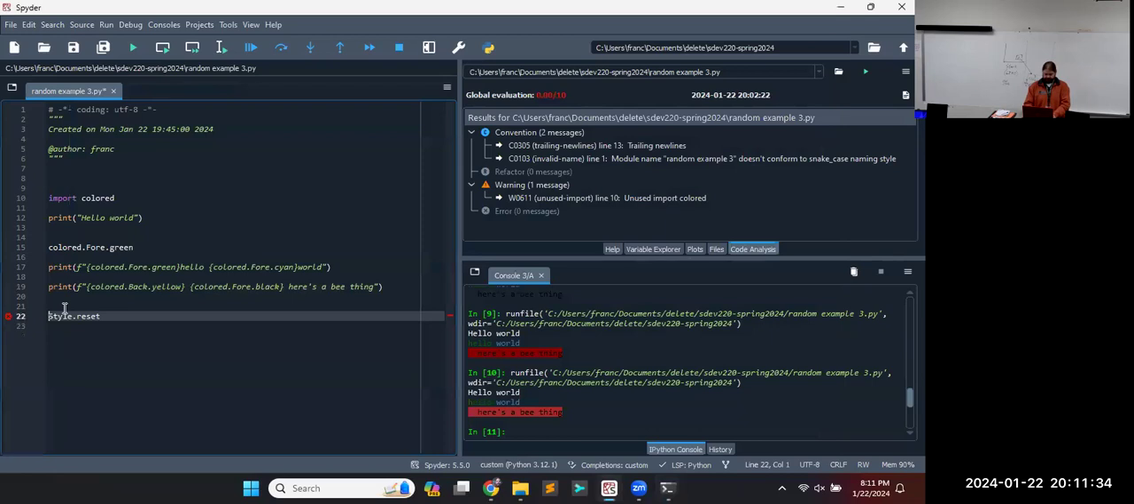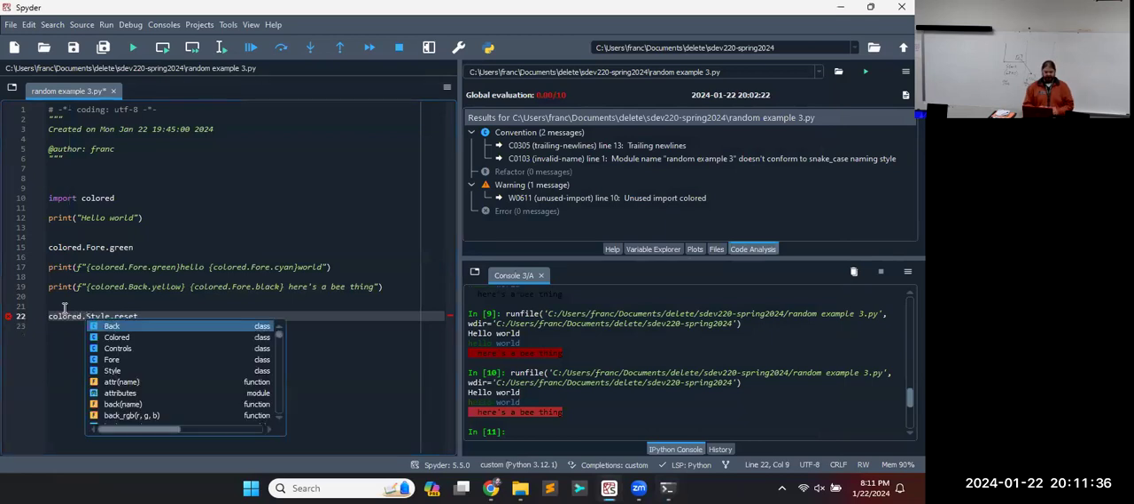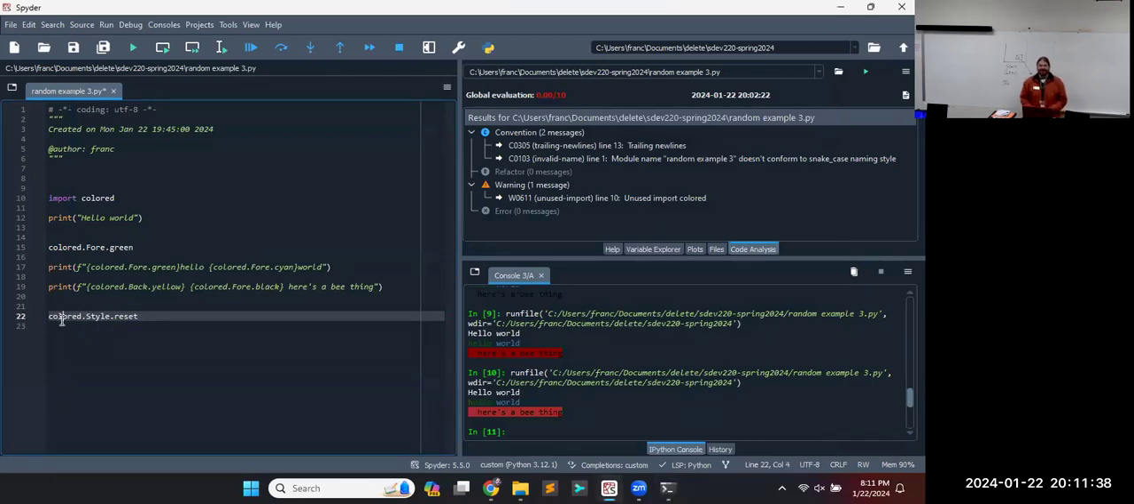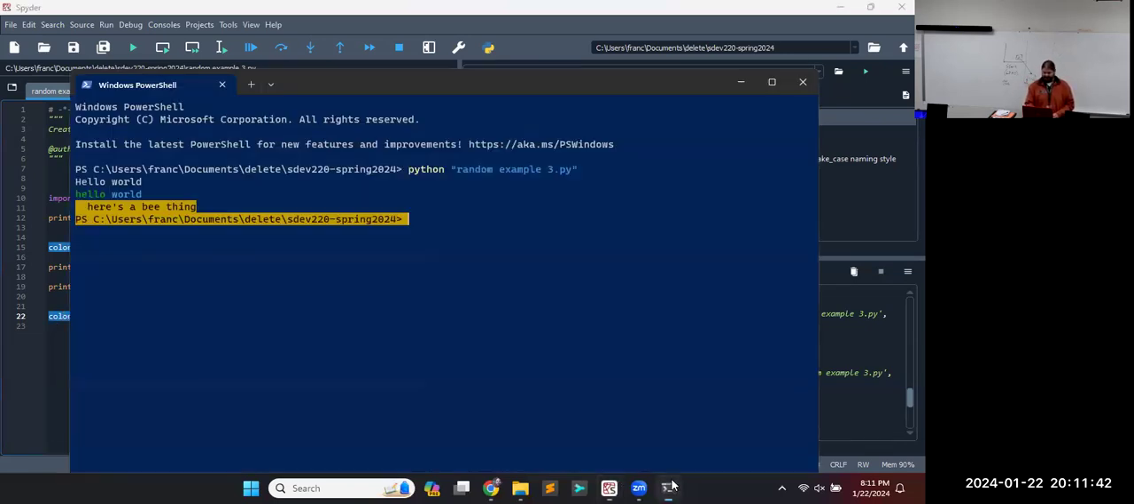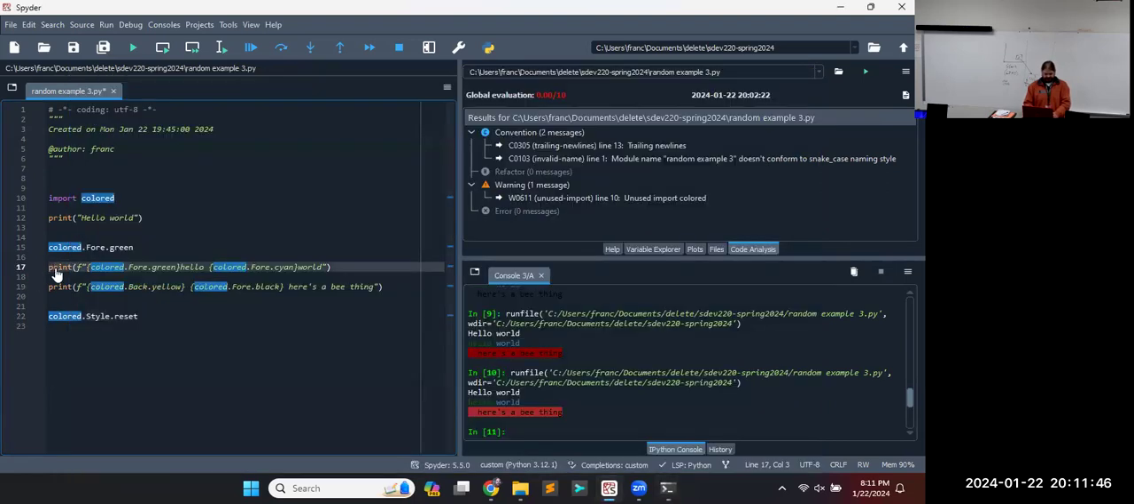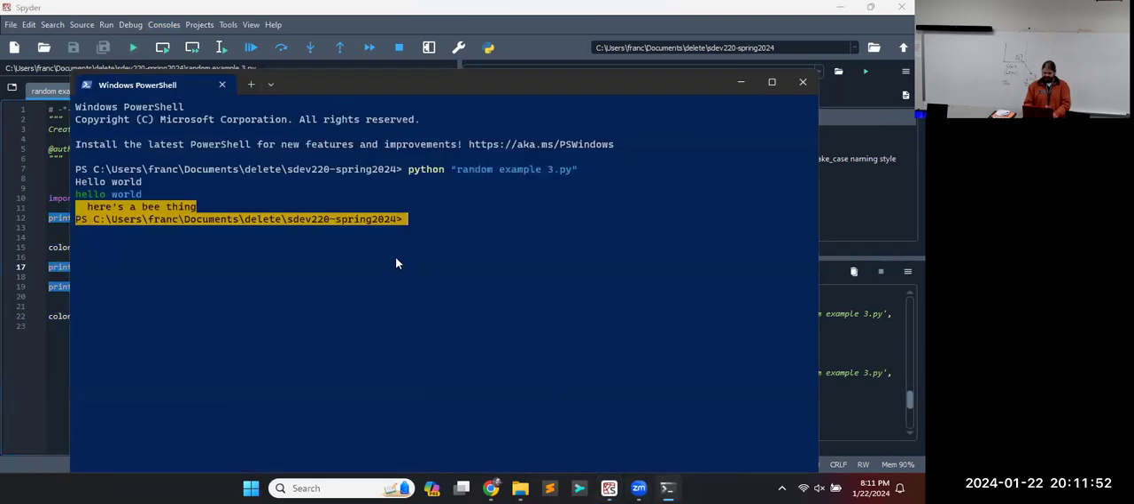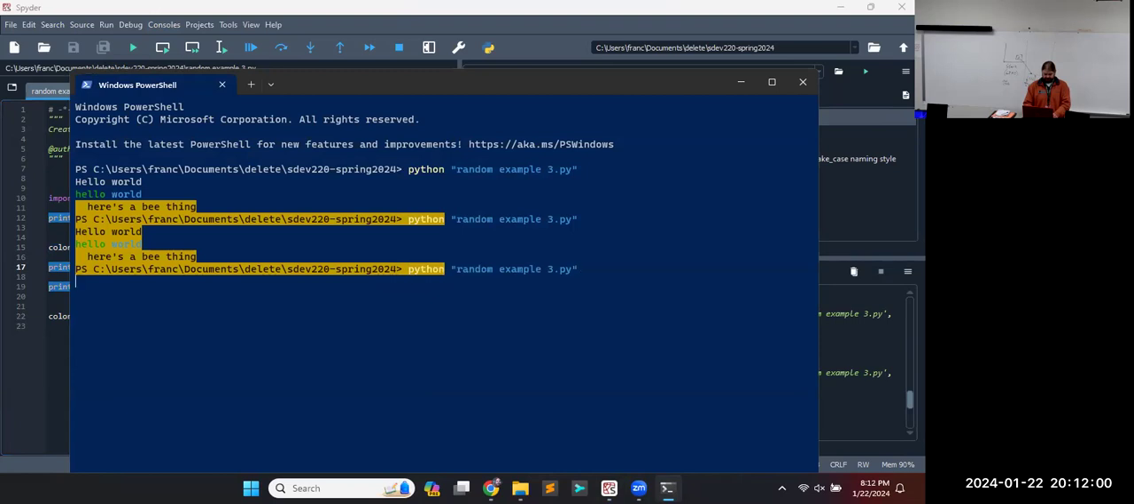Oh, whoops. Color.style.reset, unless you use that other syntax that looks a little bit nicer. Now if I go and run that from PowerShell, save it. Don't notice any change right here in the IDE, but if I go back over to PowerShell and run that, it made everything yellow.